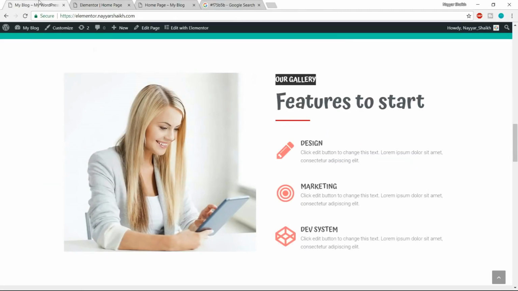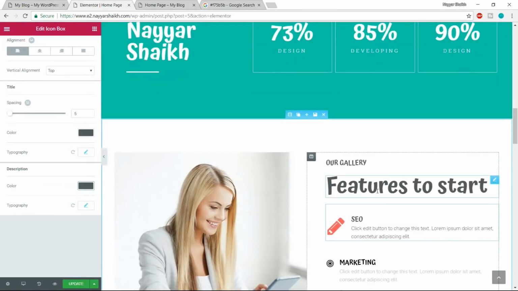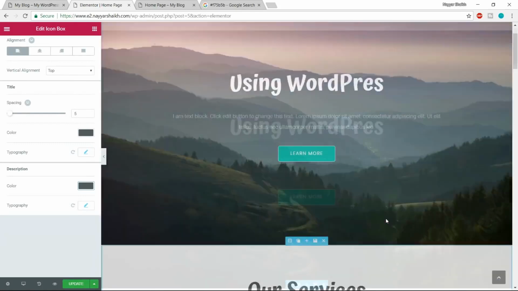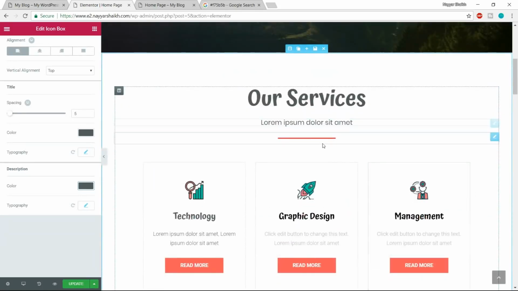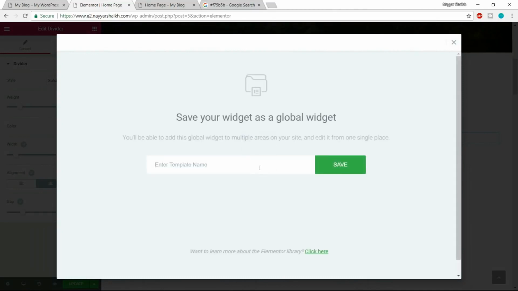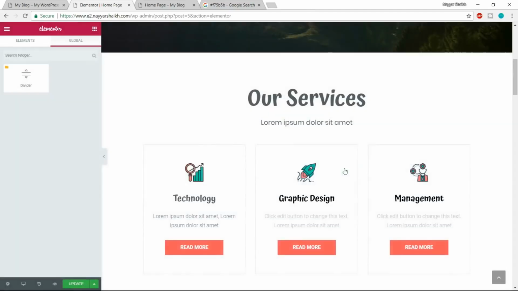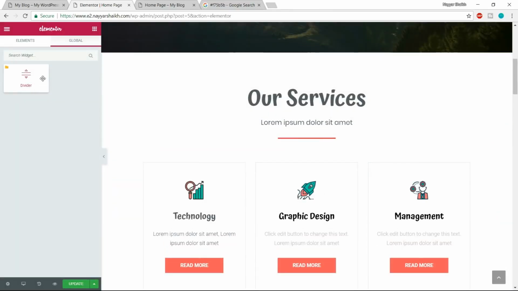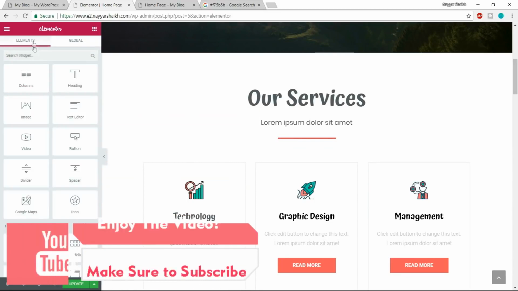And I just noticed one more thing, that here we have this divider, but here we don't have it. Now we don't have to create the divider again and again. What we can do is we can come over here and we can save this divider as our global element. So we can hover over this pencil button. You will see this option which says save widget. Click on that option. You can name it anything. So let's name it divider. Click on save. Okay, so as you can see, this divider is saved as the global element.